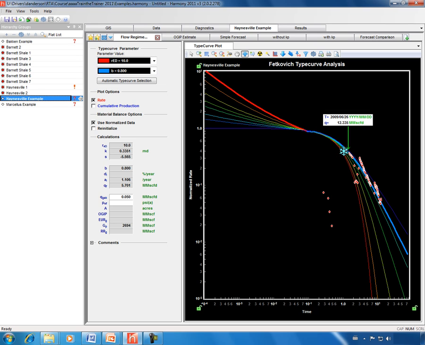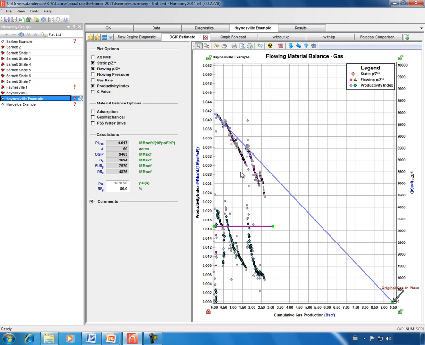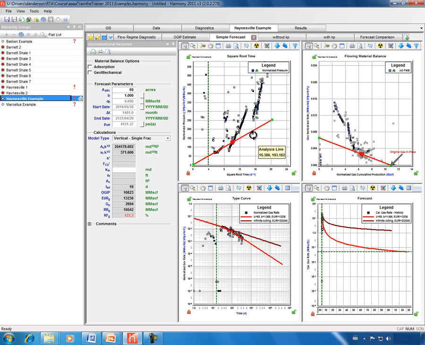So we're going to start by looking at the flow regimes, and it shows that the data is in boundary-dominated flow. And then we do an original gas in place estimate. Now what's unique about the Haynesville is that very often we have shut-in pressure data where we can compare the flowing analysis to the shut-in analysis. And this invariably yields a very strong diagnostic of a decreasing productivity index. We've seen this time and again in the Haynesville. Doing a simple forecast, we can come up with an estimate of recoverable reserves.